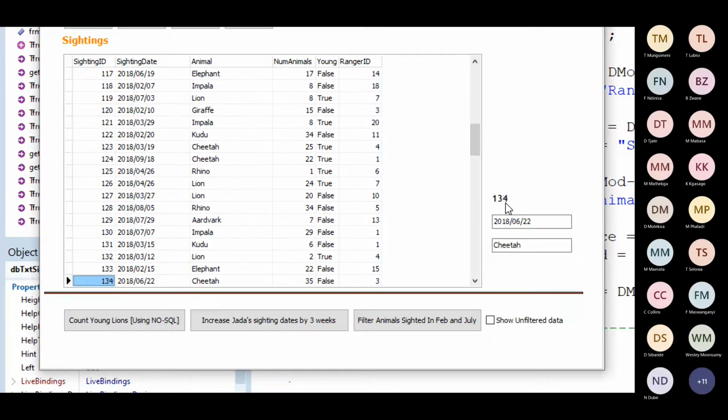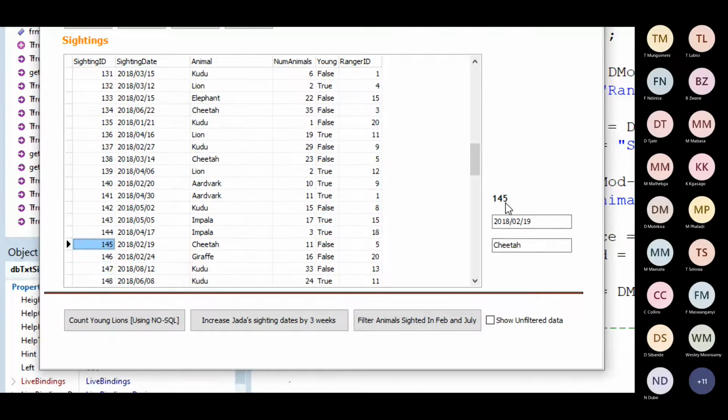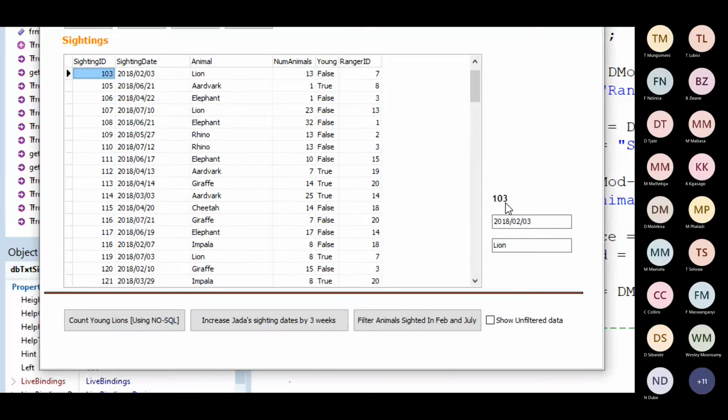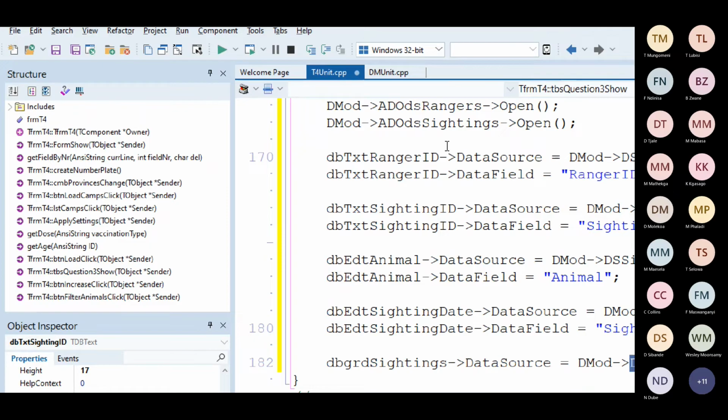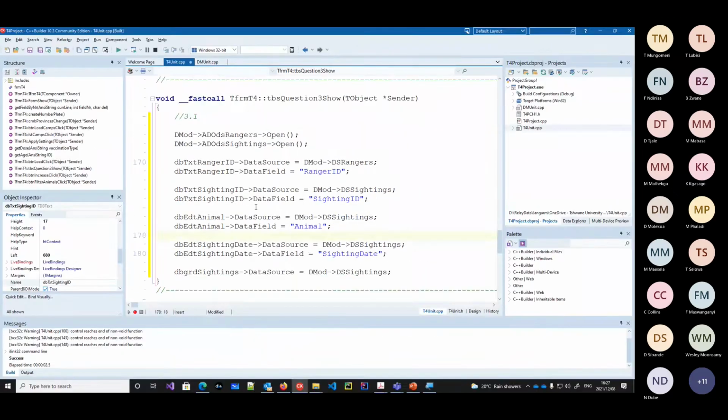Can you see? Yes, sir. Awesome. So that was our 3.1. Any questions on 3.1?